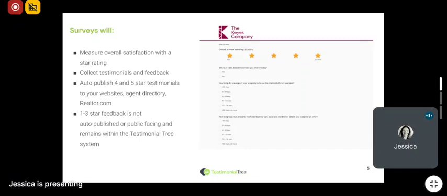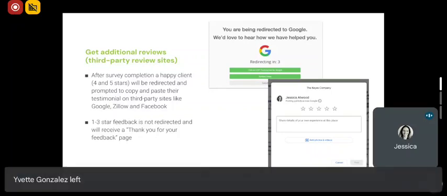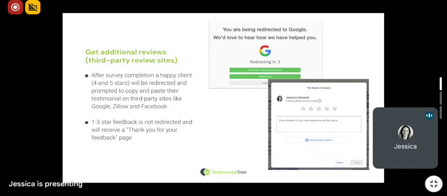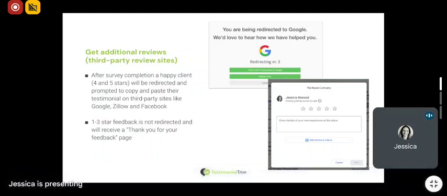And then we also have an additional workflow that'll occur anytime a 4 or 5-star review is left. We will actually prompt your client to copy and paste the testimonial onto one of those third-party review sites that I mentioned earlier. So if you have your own Google business page, a Zillow page, or a Facebook business page, and you connect those in Testimonial Tree, we are going to give a quick landing message to your clients when they click submit in the survey. Let them know they're being redirected to either Google, Zillow, or Facebook business. And then we drop them into what we call the write a review site.